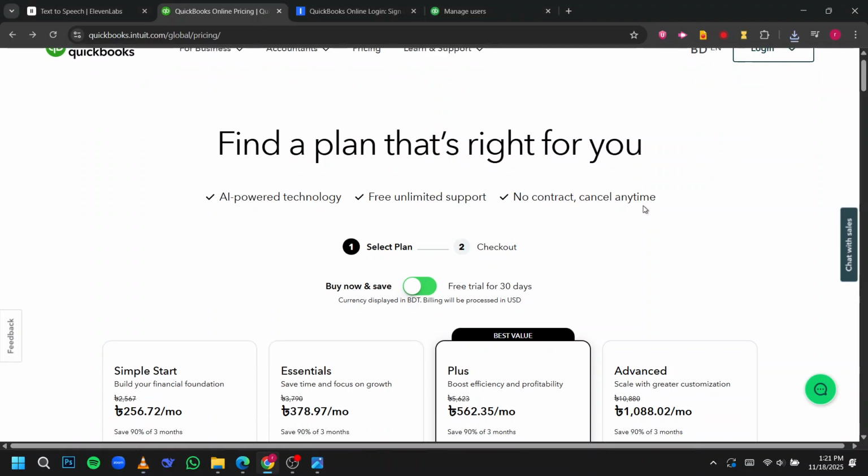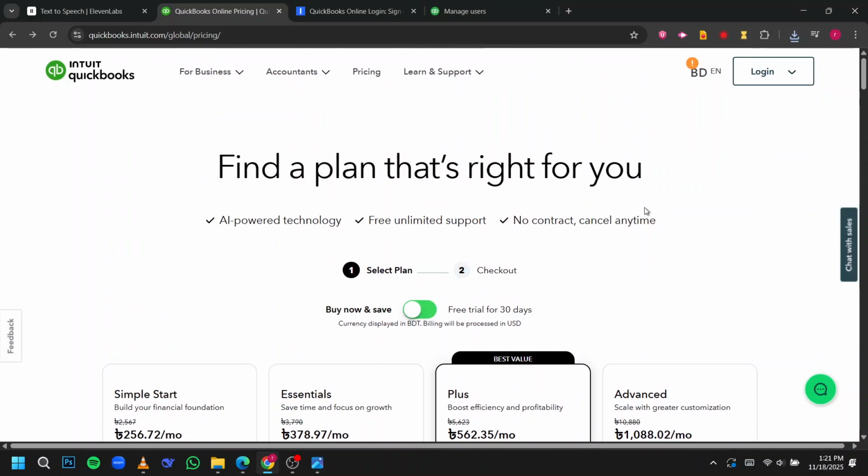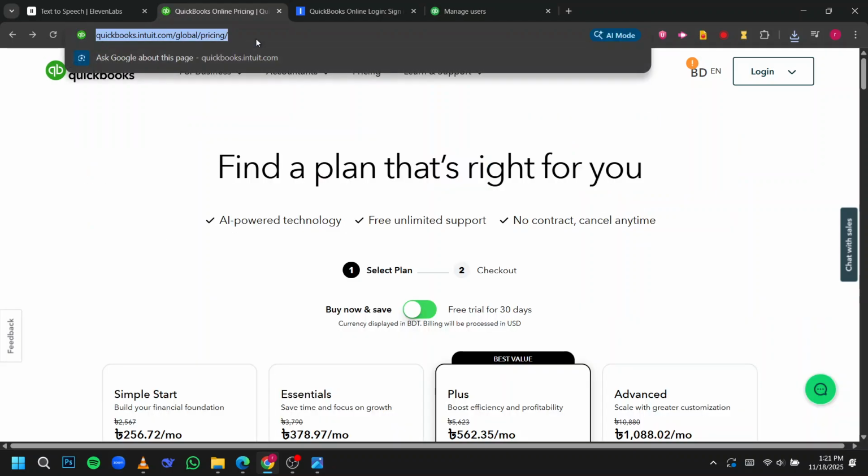In today's video, I'm going to teach you how to bulk reclassify transactions in QuickBooks Online 2025. Whether you're a business owner or an accountant, keeping your transactions organized is essential for accurate reporting. Let's get started. First, open your browser and go to the QuickBooks Online sign-in page.